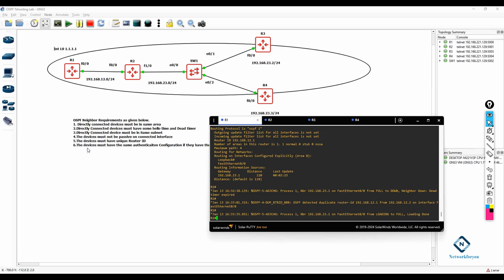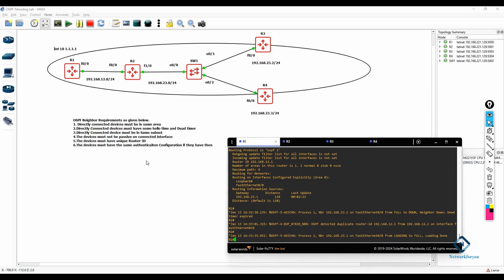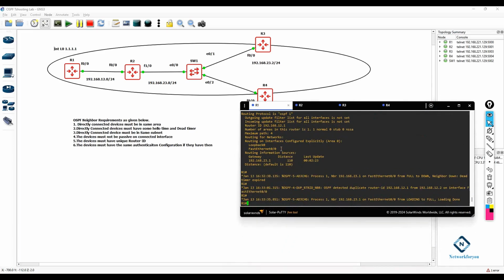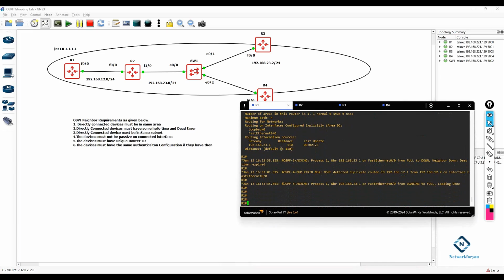What we can do here, this point we need to verify. If you have a different password, then it will not work, so we need to verify that. So this is the procedure. If you want to put that, you need to create the key chain. So let me write the configuration here.